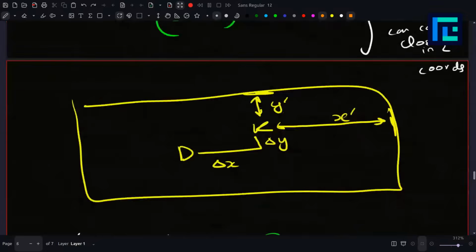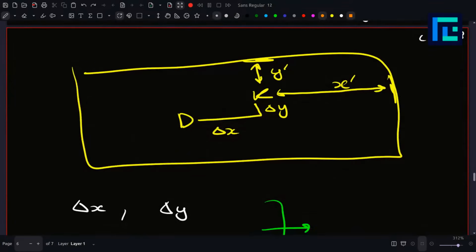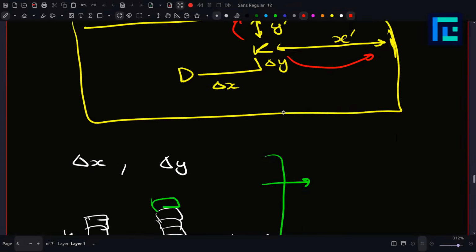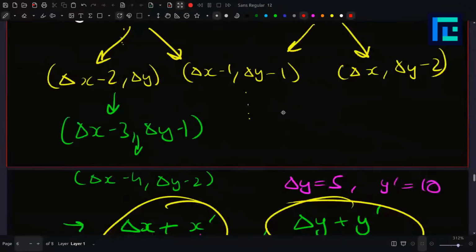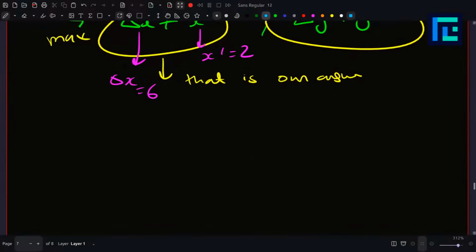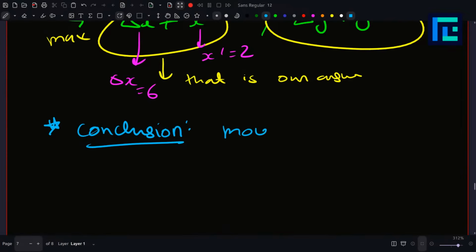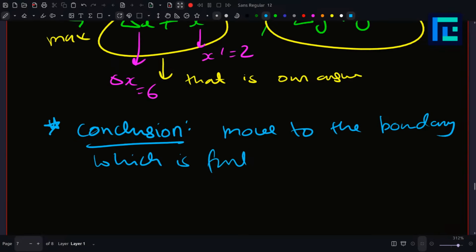Basically, what we have proved is that starting from Doran, we are going to move away to the boundary, either this boundary or this boundary. We're going to move to the maximum distance away from Doran. That is going to be our answer, right? So our final conclusion from this game is: move to the boundary which is farthest away from Doran.